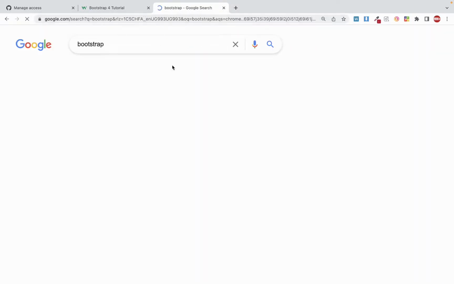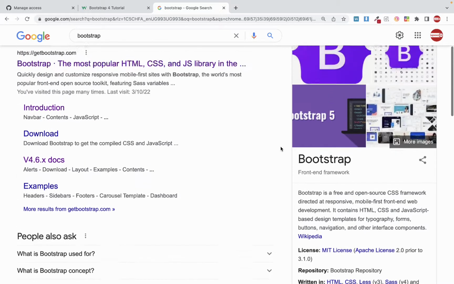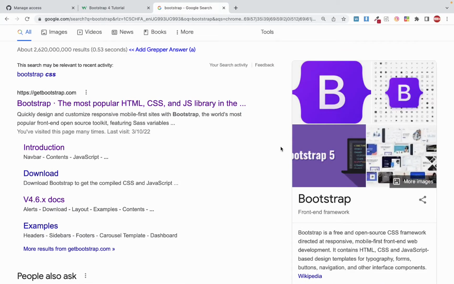Bootstrap. Just search it on Google. They will tell you what is meant by Bootstrap here. Bootstrap is a free open CSS framework directed at responsive mobile fast front-end web development. It is a HTML, CSS, and JavaScript based design template for typography, forms, buttons, navigation. So in simple terms, Bootstrap is a framework that will help us to create beautiful websites without too much hassle, and while using good practices.